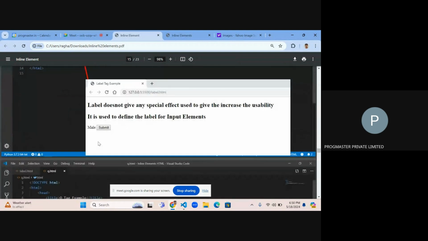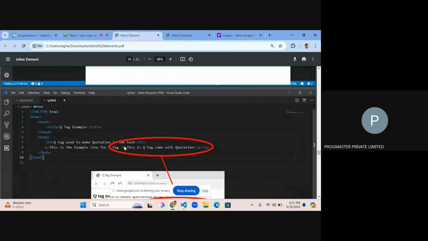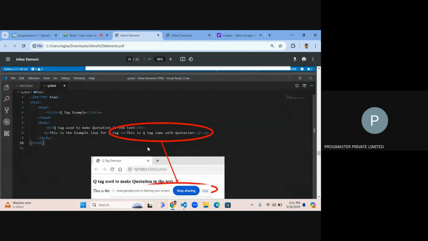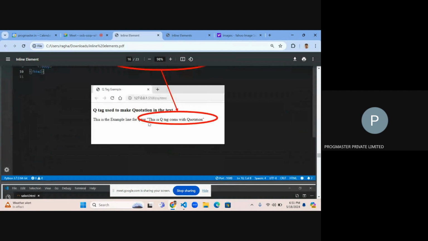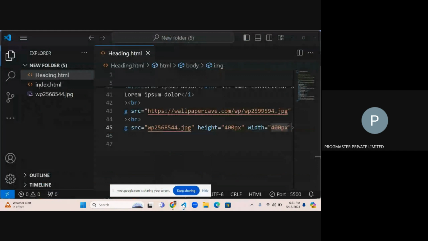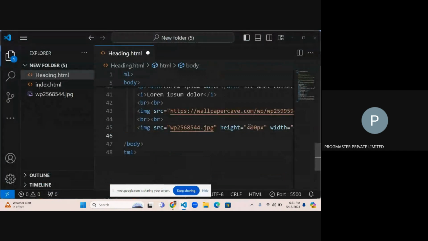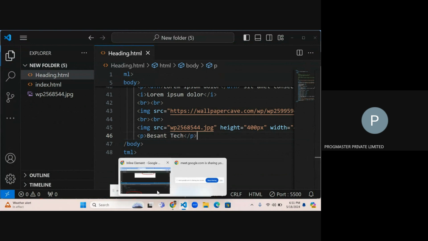After that, the Q tag is there. What is the use of the Q tag? It is used to give a quotation of the content. For example, here something in a paragraph will be there. Within the paragraph, like Besant Tech, some content will be there. Now save the file and go check your output.